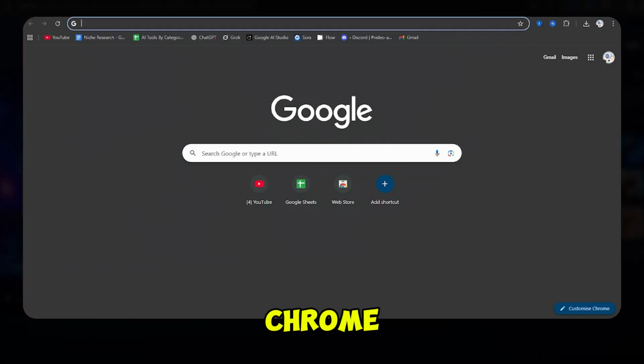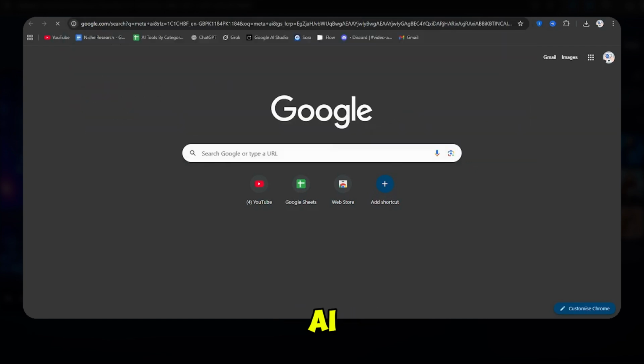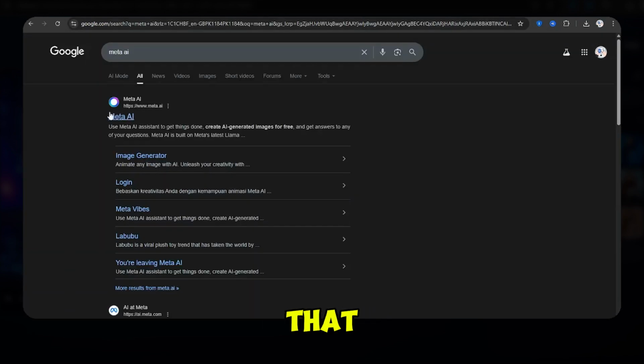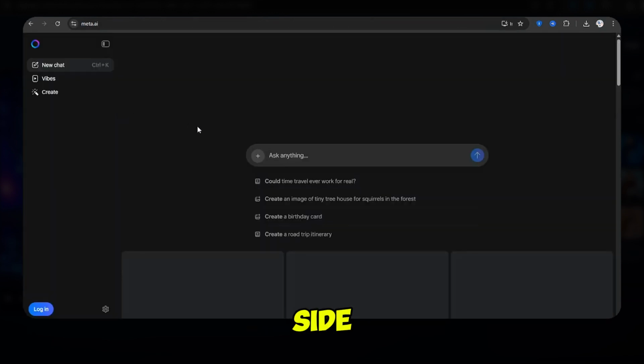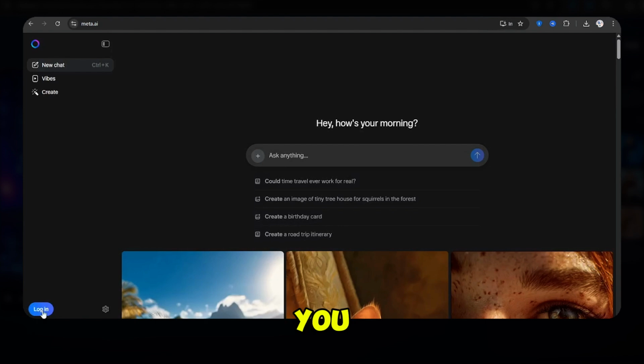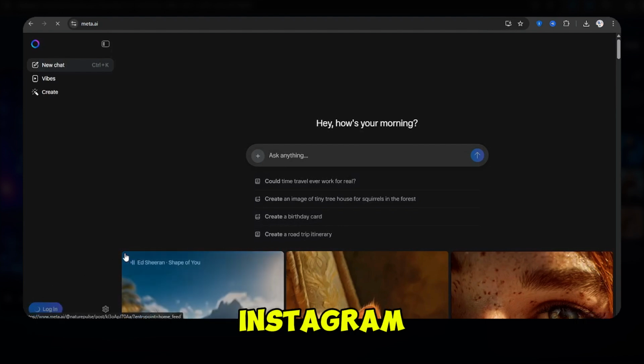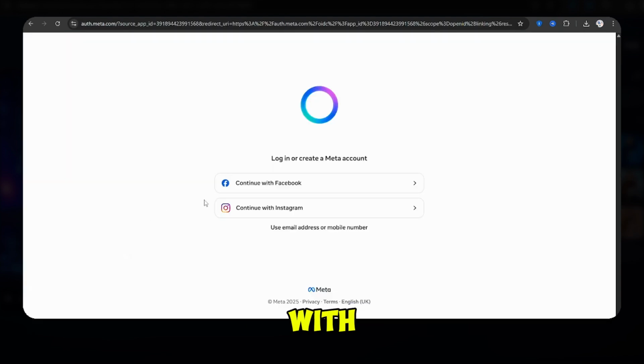Let's jump straight to the laptop screen. First, go to Chrome and search Meta AI. Then click on the first website that appears. You'll see an interface like this. Now on the bottom left side, click the Login button. Here you can log in with Facebook, Instagram, or email. I'll log in with email. Just type your email and click Next.